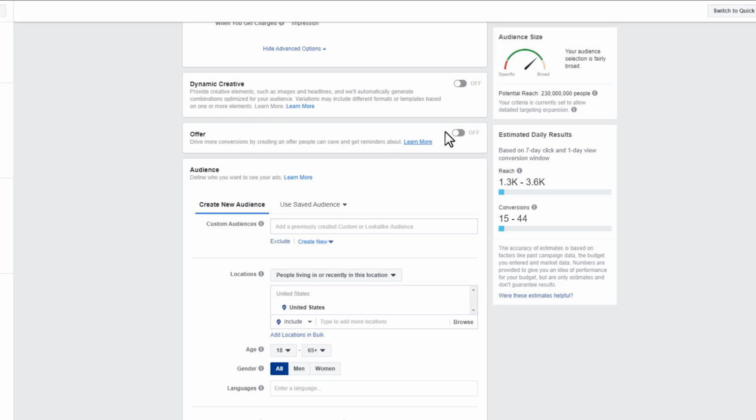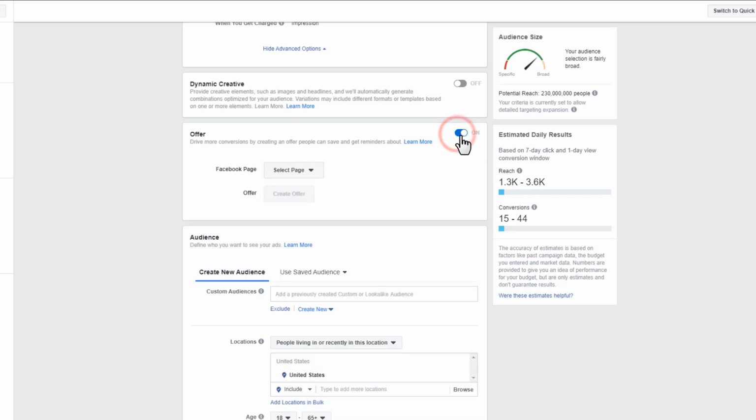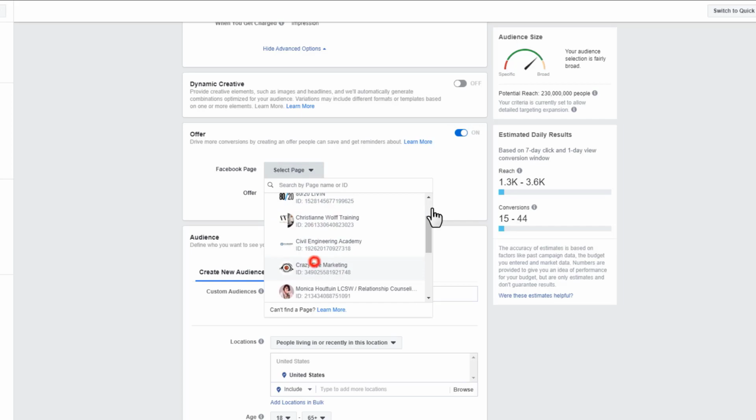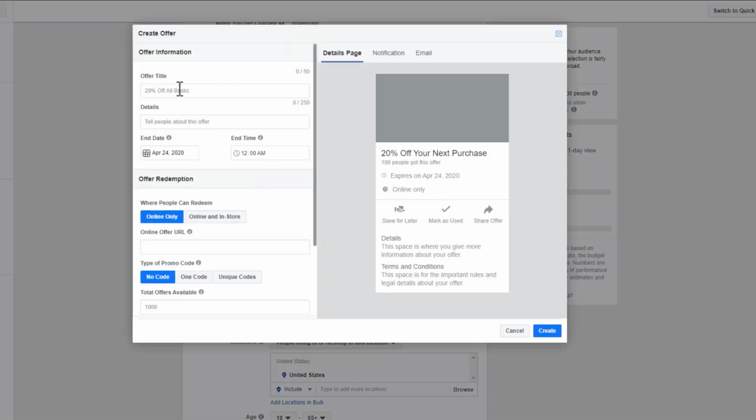Offer, I always leave this turned off as well. I've tested it a few times and it's never seemed to produce much of anything, so I don't know. But real quick, just so you can see what an offer is, I'll select a page real quick, Crazy on Marketing, create offer. So basically, somebody will come across an ad, they'll click on the ad, and it'll pop up this offer here. These might work better for physical locations, so maybe if you have a store or something like that, this might be a better option for you. I've not tested them with stores.